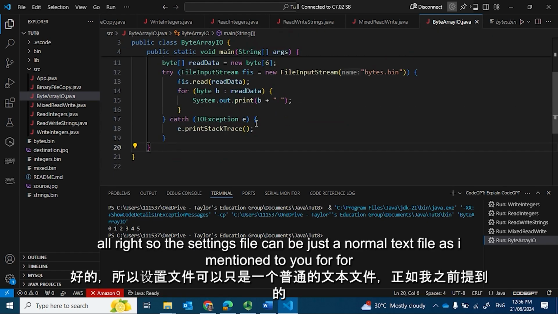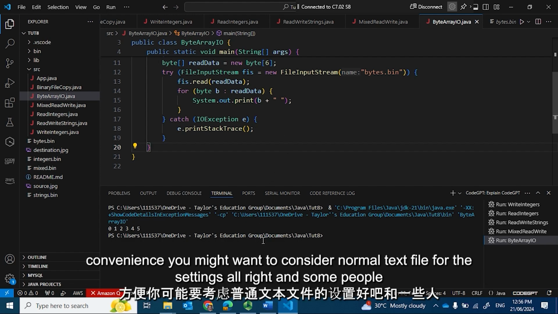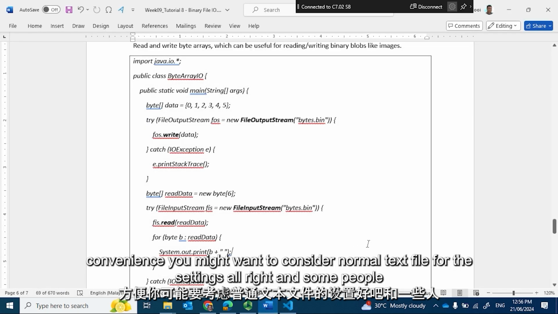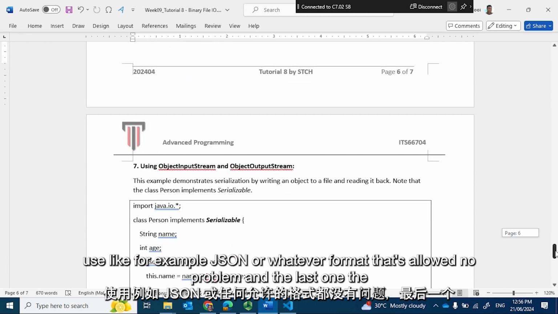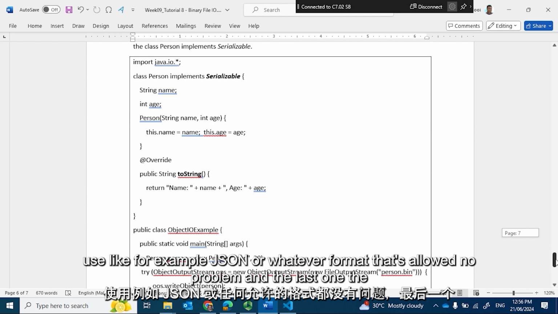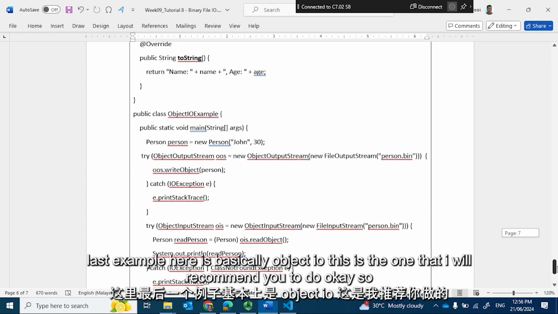So the settings file can be just a normal text file, as I mentioned to you. For convenience, you might want to consider a normal text file for the settings. All right. And some people use, for example, JSON or whatever format. That's allowed, no problem. And the last example here is basically object IO.